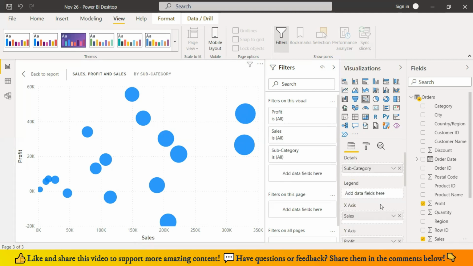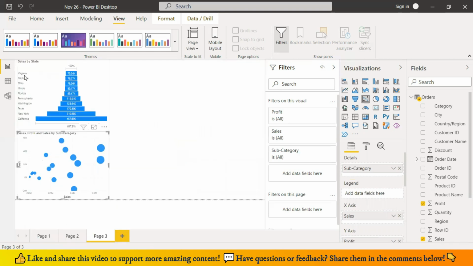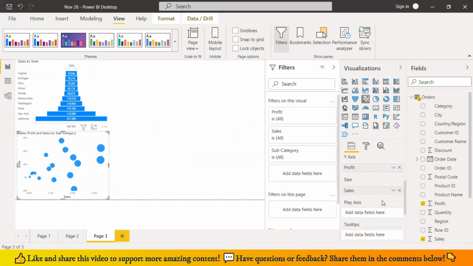Then we can make use of this scatter plot. So when will you go for scatter plot? Normally scatter plot we will go for quadrant axis analysis. Okay. If I want to analyze based on the quadrant axis, then I will go for the scatter plot.